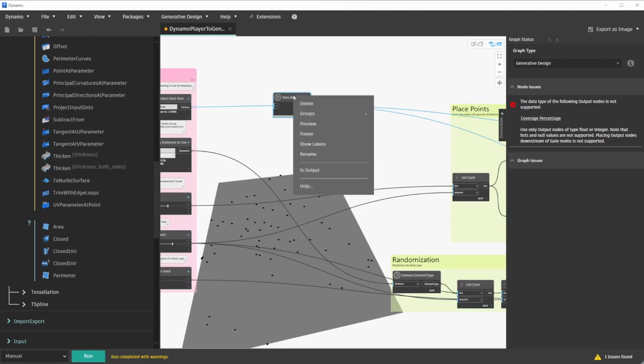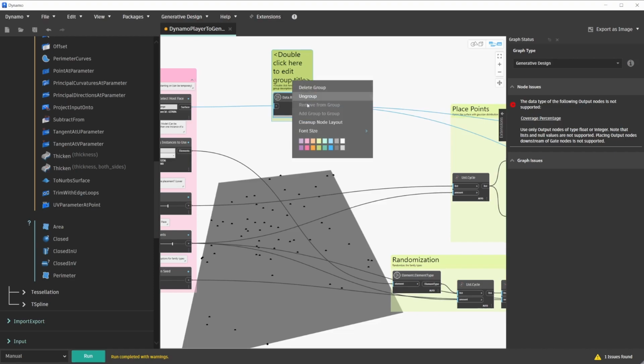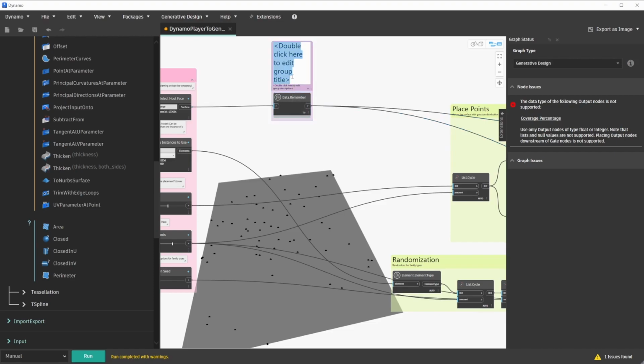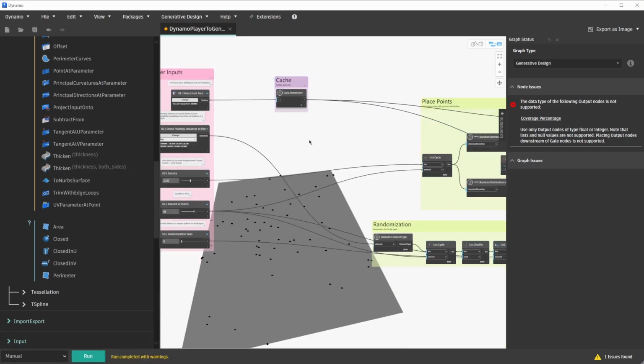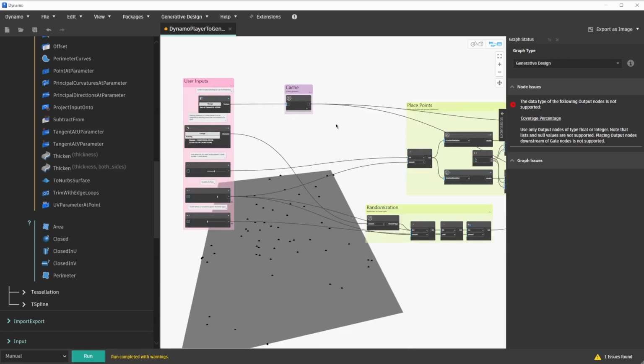For remember nodes, we typically use a group that is purple. So I'll go ahead and create a group. We'll make it a light purple. And I like to put the word cache, and we'll say cache surface geometry. You can make these group titles as long or as short as you'd like. Press run just to make sure that's all refreshed and we're good to go there.